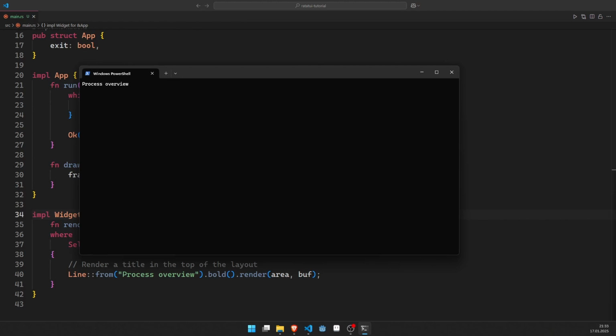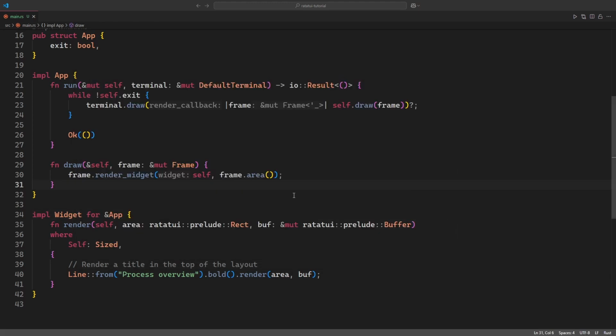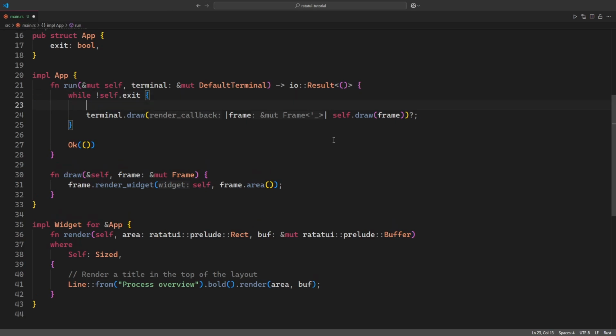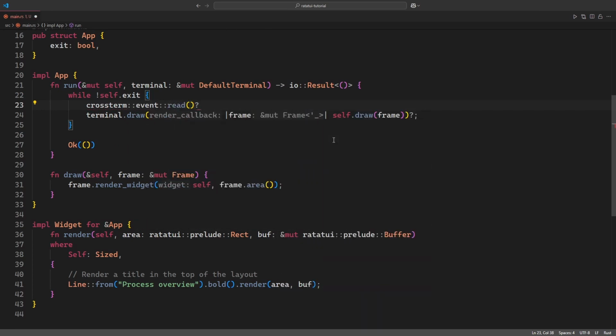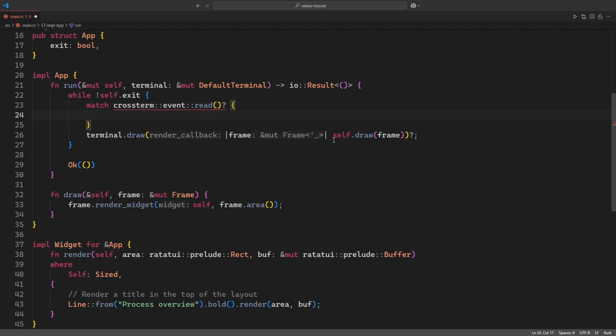So the only thing left to do here is we'll have to close the whole terminal, because otherwise we cannot end our application. So it's quite clear what we need to do now. In our main loop, we need to watch for new events, especially key events from the user. So what we can do here is we can use crossterm's event read function. And this function blocks until new input is received. And once new input is received, we can match on this new input.